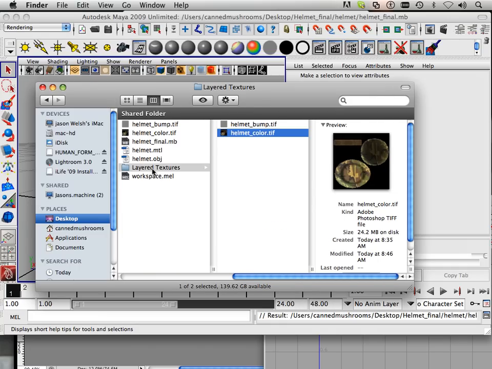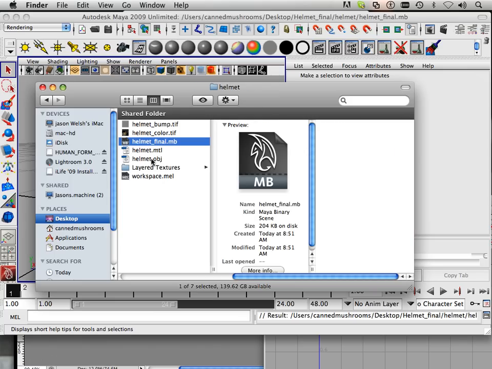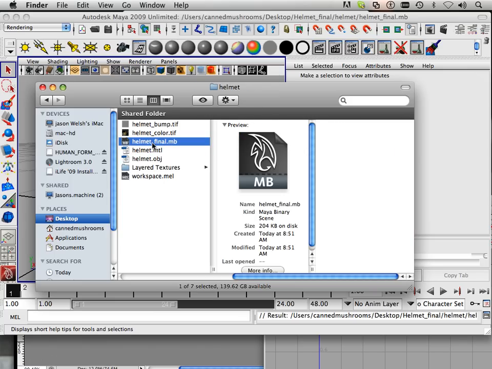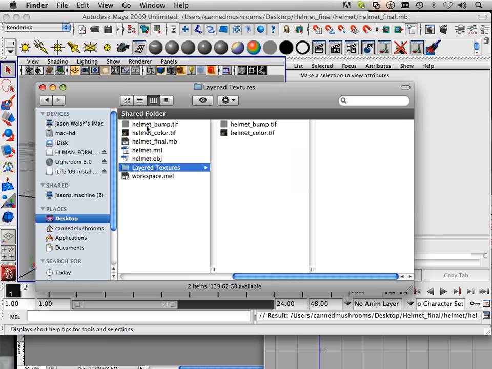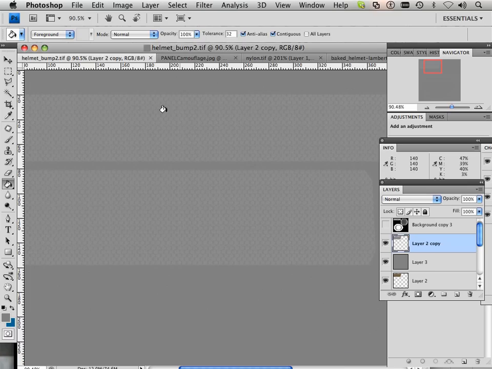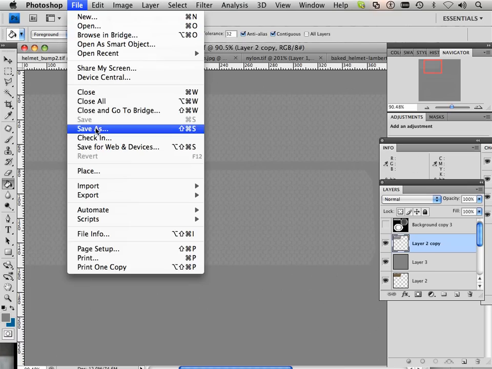That scene's in here. You're giving that to the client. You're giving them an OBJ in case they don't have that version of Maya or aren't able to open it in Maya. So you give them the backup OBJs. You include the layered. And then you have these streamlined TIFFs that are only 12 megs now. Okay. This bump is higher. It's 37 megs. So let me make sure I included that without layers.